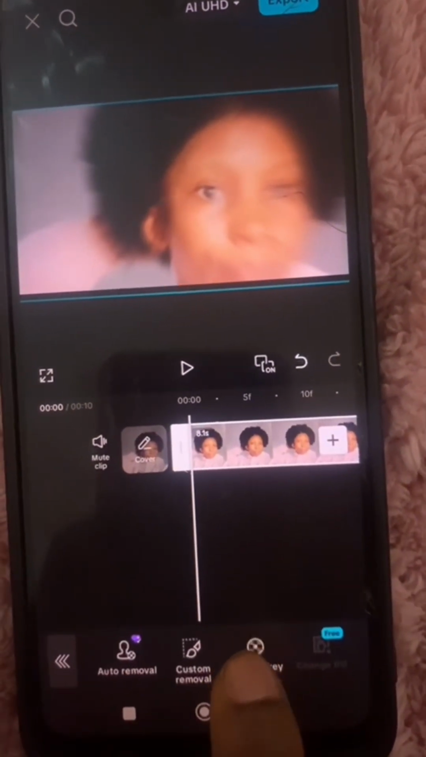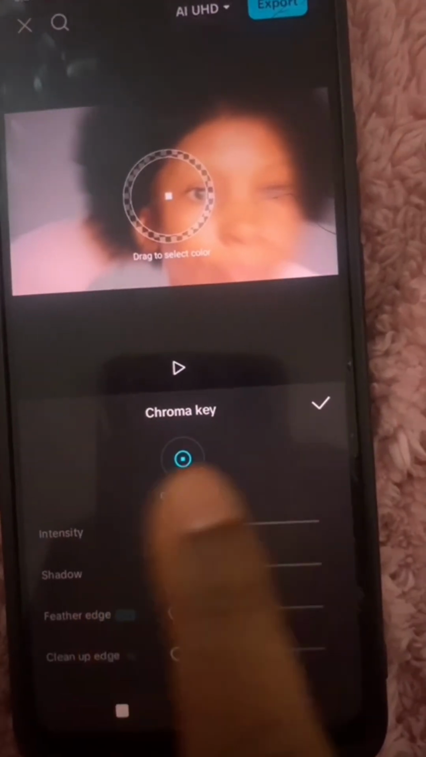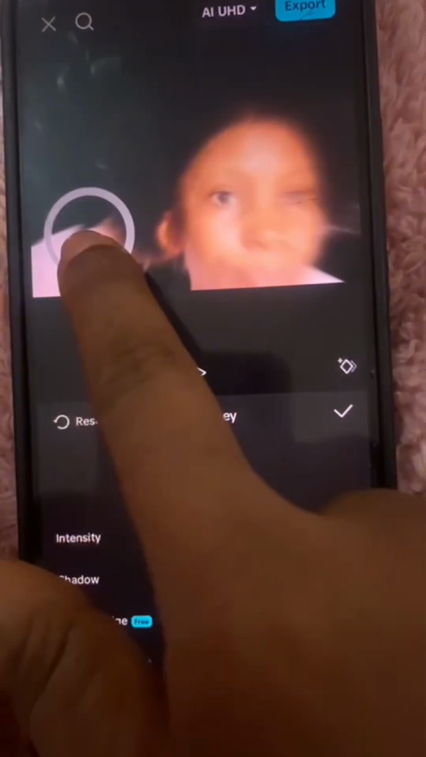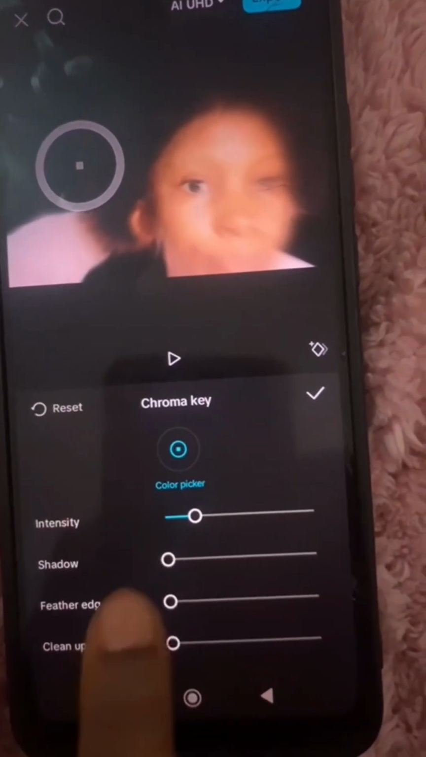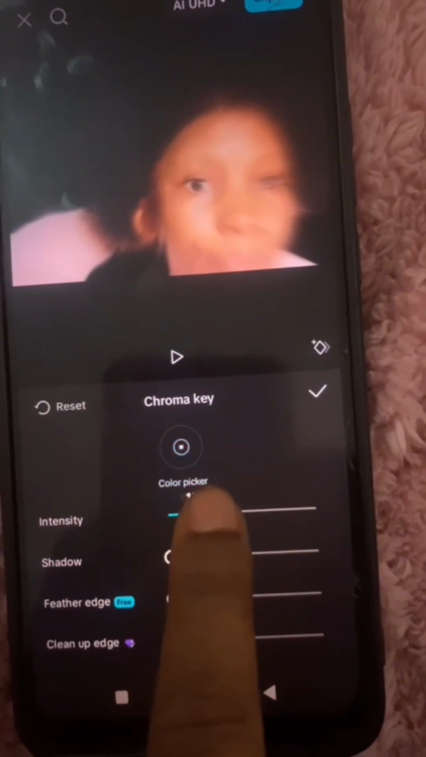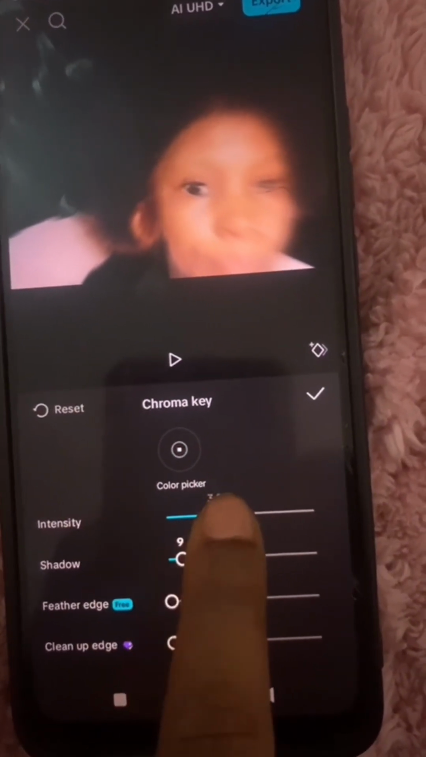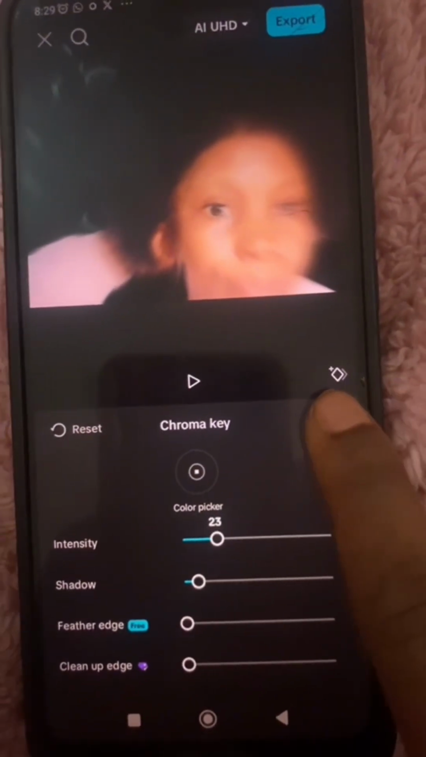The next thing is chroma key. If you have a green screen, just point at the color. It will just remove it for you. This is what chroma key is used for.